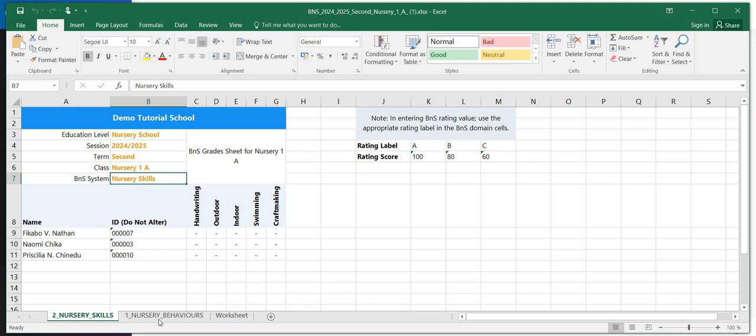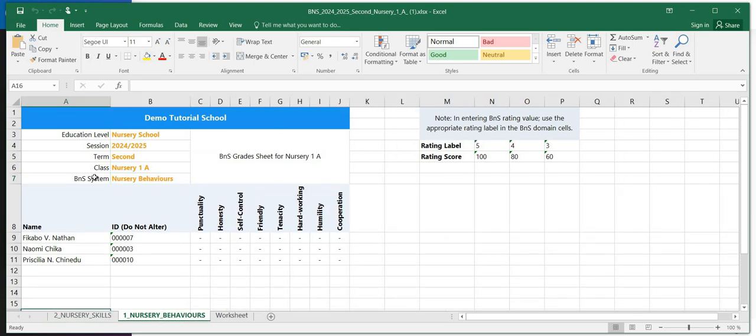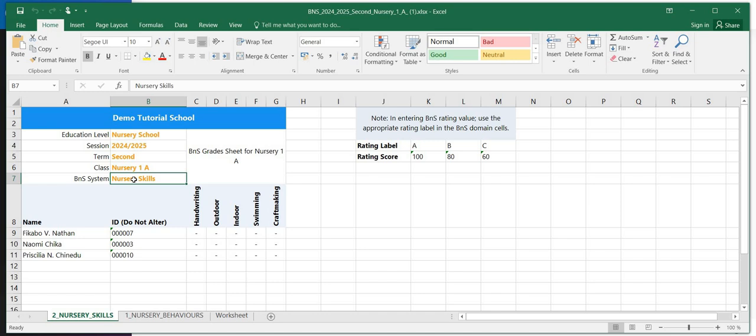That's why it's here. If you switch to this second tab, you find that in the BnS system here, the system used was the nursery behavior. Take note, this nursery behavior and nursery skill are the BnS systems that we created, and this name can differ in your own case. This is not a fixed name. It is just like calling me Akpan or Victor, but your child can be called Christopher. So you mustn't call your child Akpan. Okay, so that is exactly what we mean. These are custom names that we use in creating the system, and we can recognize them.